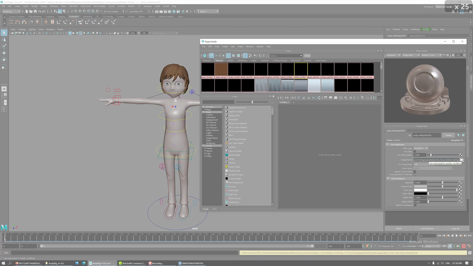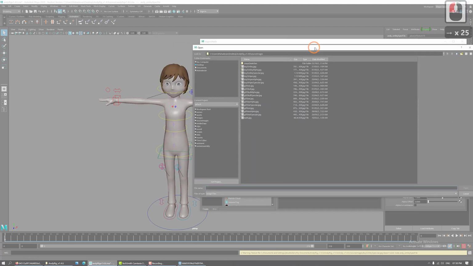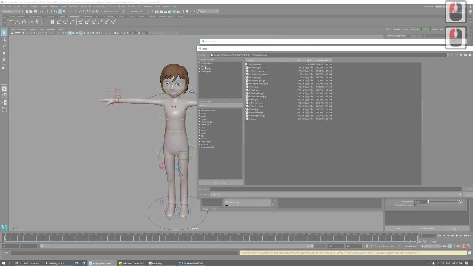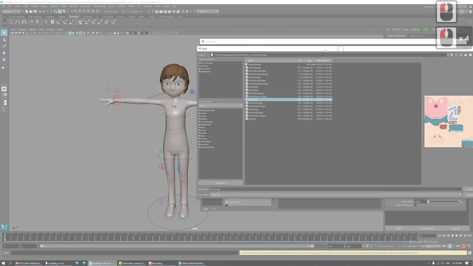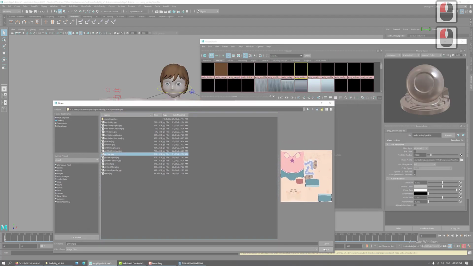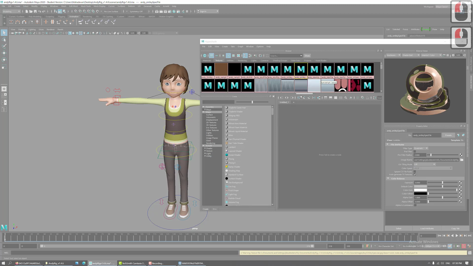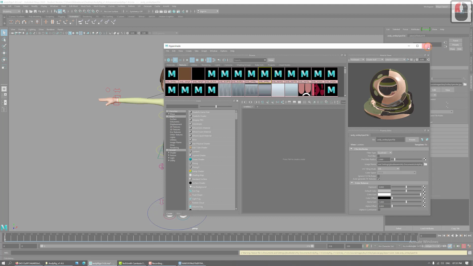What you need to do is tell Maya where your file is stored. Just click on one file. You don't even need to open it. When you do this, it reloads your textures. Okay, I think it's done.